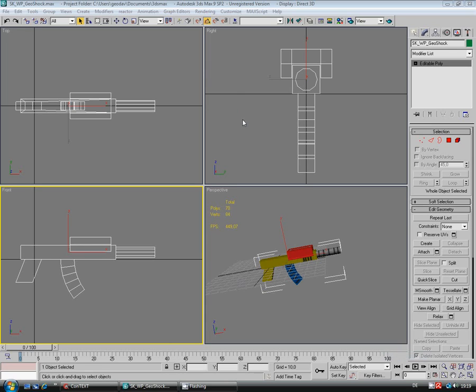Hi, I'm GeoDav, and in this video we're going to have a look at maybe a more up-to-date way of rigging and exporting a weapon mesh from 3ds Max into Unreal Tournament 3.